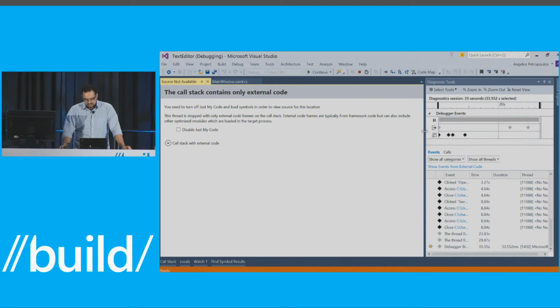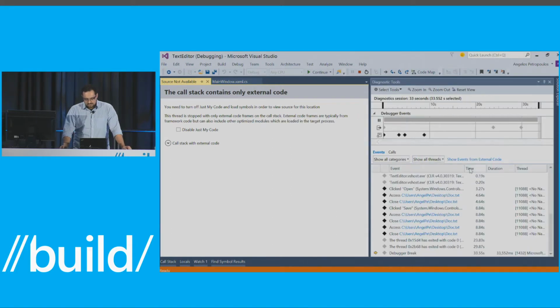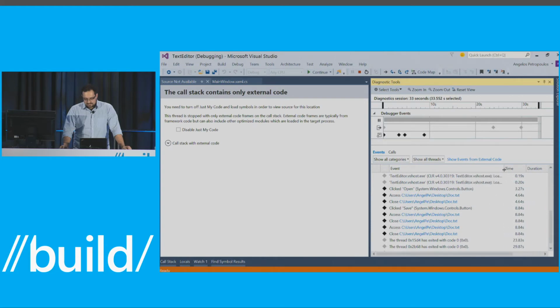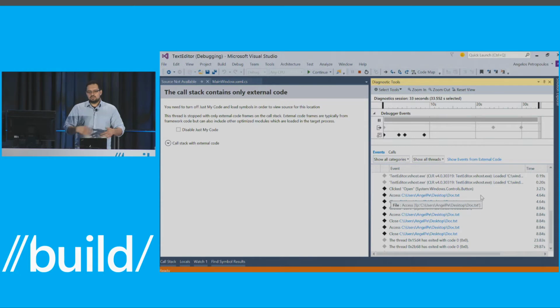So I'm going to look at this Diagnostics Tools window. This is the list of every event that IntelliTrace has collected for me. So I'm just going to read through it. I see up here that there is a clicked open event. That's me clicking the open button. Then there is a file access and a file close. That makes sense, because when you read a file, you first open it, then you read the contents, and then you close it. Then I see a clicked save event.